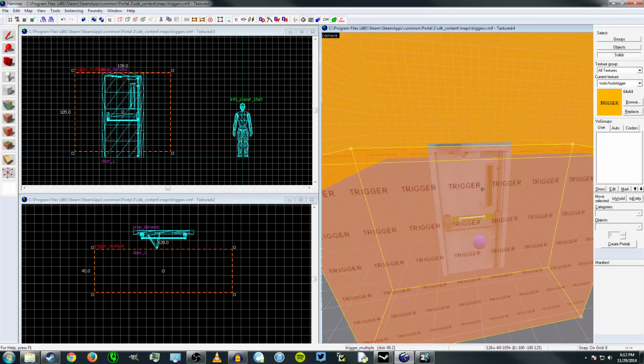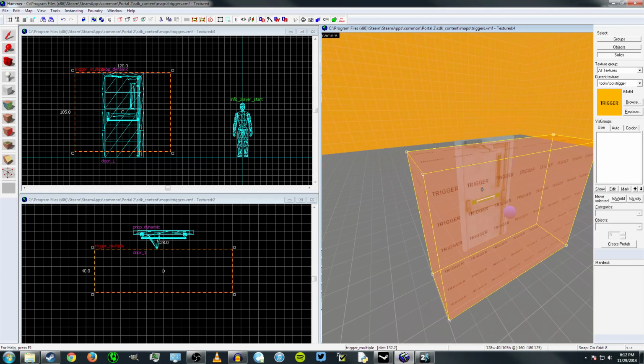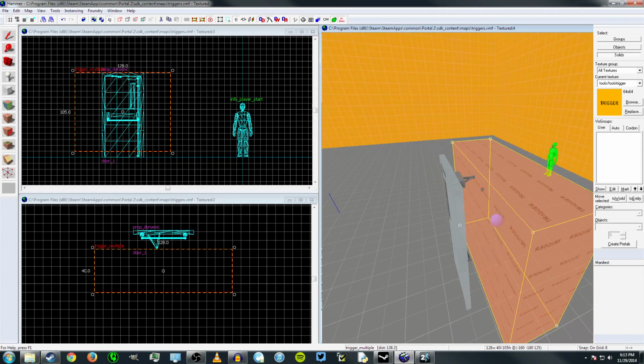And so yeah, that is the basics of triggers. Like I said, they're kind of tricky, so it's usually a good idea to play around with them and see what they do. That's how I learned most of what I know.